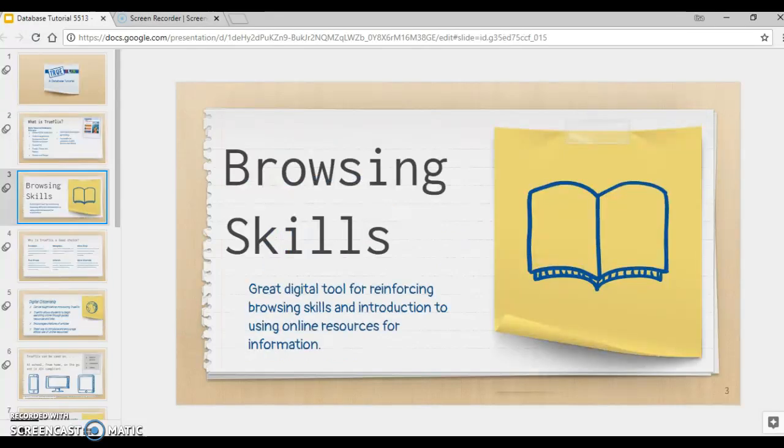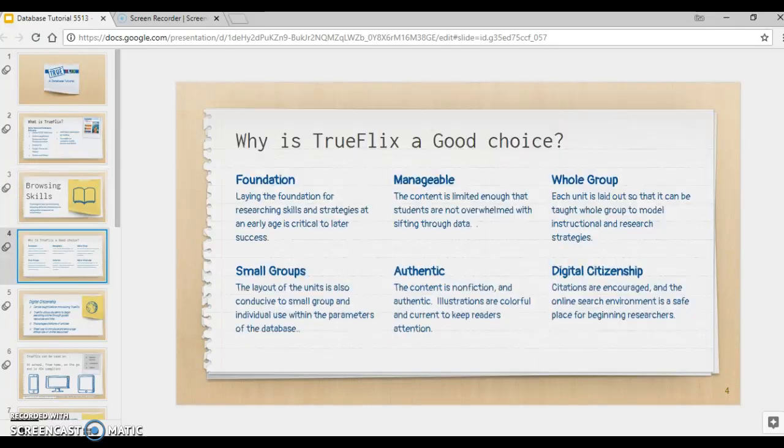So TrueFlix is a great digital tool for reinforcing browsing skills and introduction to using online resources for information. It's basic and it's not overwhelming. Why is it a good choice? It lays the foundation for researching skills and strategies at an early age, and this is critical to later success. It's manageable. The content is limited enough that students are not overwhelmed with sifting through tons and tons of data.